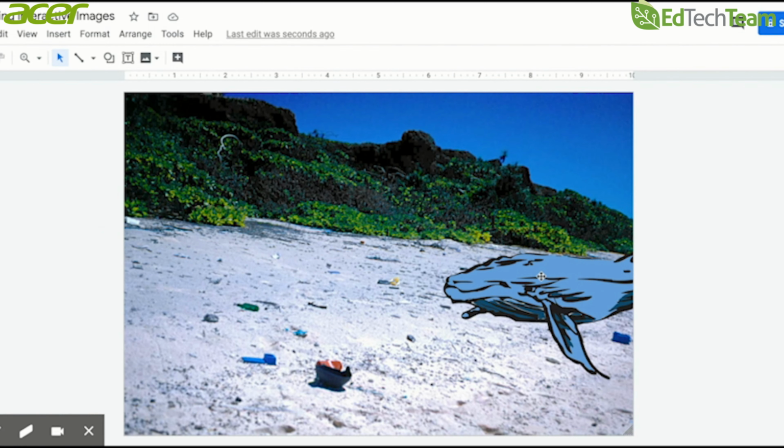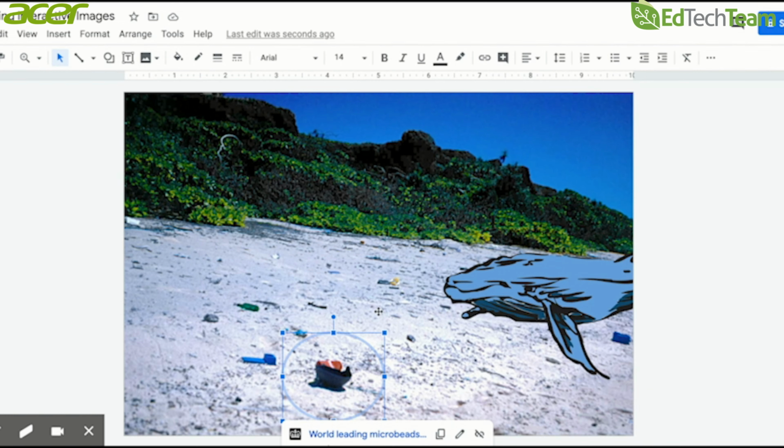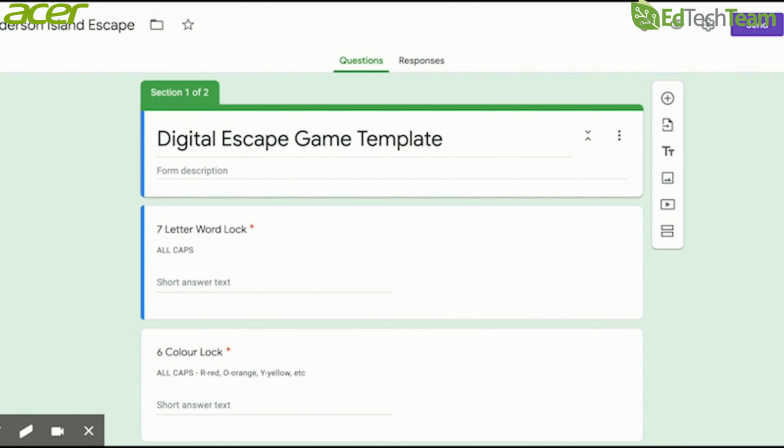That's my interactive image, and when that is embedded on the site that I'm going to put together later, learners will be able to click on these links to get the information they need to solve the clues given in the 360 image. Now, the final thing I want to do before I put all of these components onto my site is I need to edit the template form so that it has the correct locks in it.